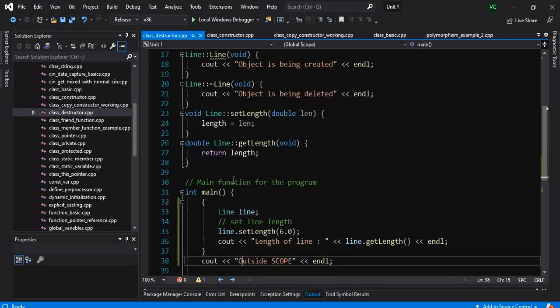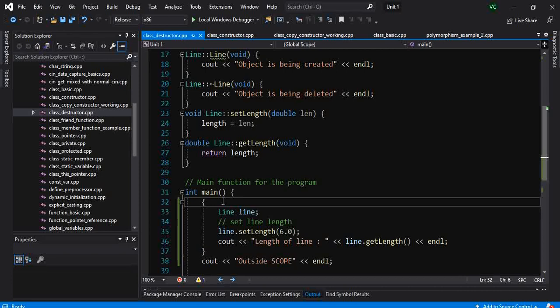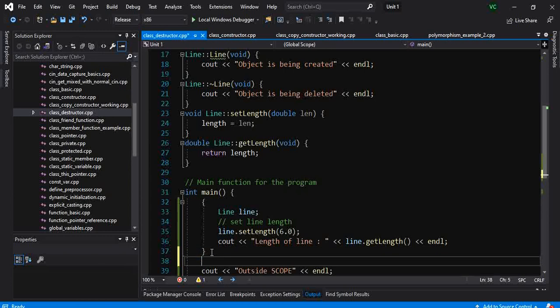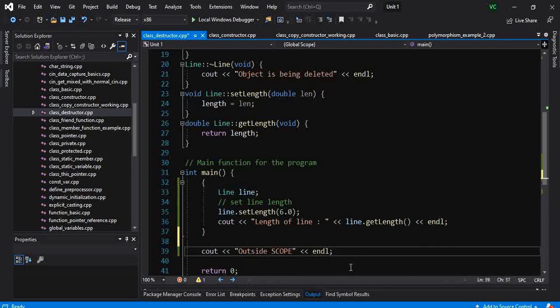So we have this main function here. Inside that we have defined a scope. Inside that scope we have created an object instance of line. We set the line length, and we printed out the length. Then once it goes out of the scope, this object will be deleted, so the destructor will get called. The expectation is that the destructor function will get called, and we see the object deleted message printed, and then the outside scope message being printed. So let us see how this is behaving.